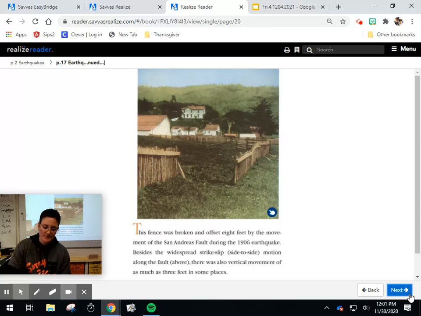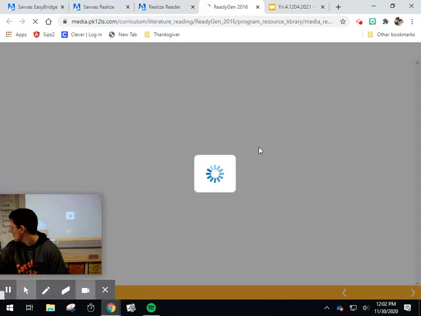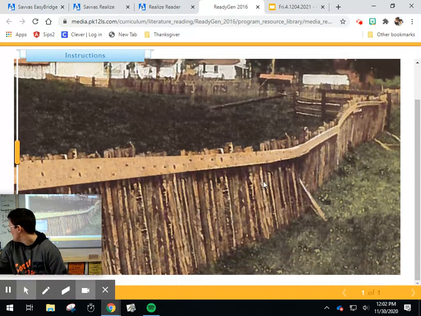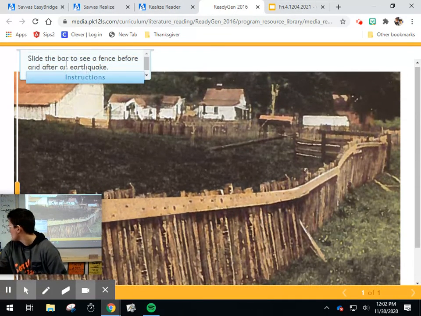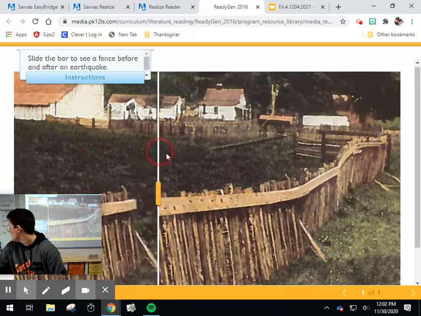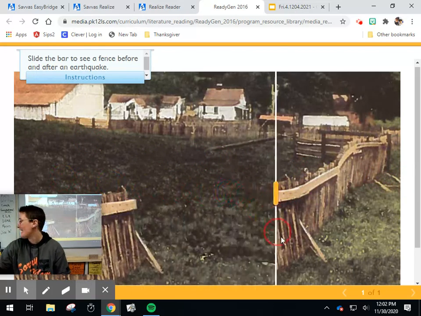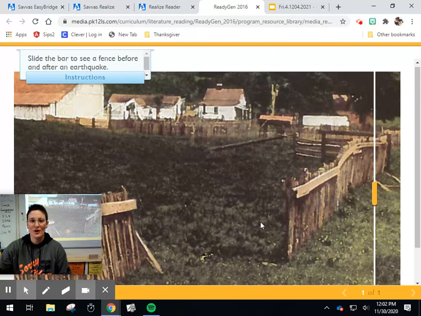Besides the widespread strike-slip, side-to-side motion along the fault above, there was also vertical movement of as much as 3 feet in some places. And this is kind of a cool little feature here. I can show you what it looked like. So here's before. And then, hold on, I gotta read the instructions. Slide the bar. Okay, so this bar here. This bar? Oh, like that. Ooh, see how it changed? So that's what the fence looked like before. And then after, that's how much the ground moved to offset that fence.